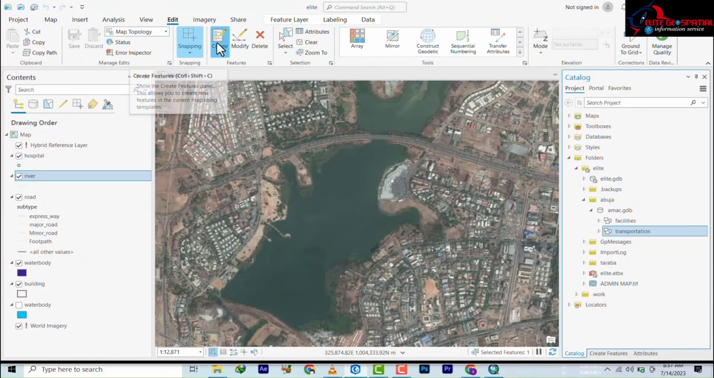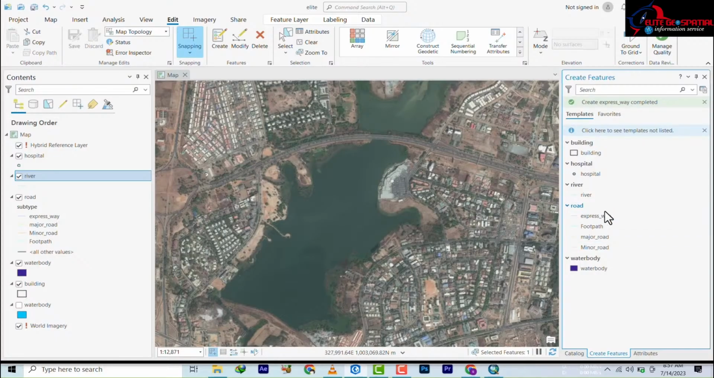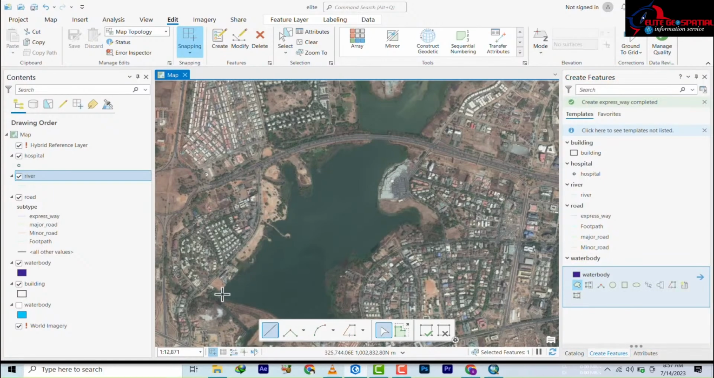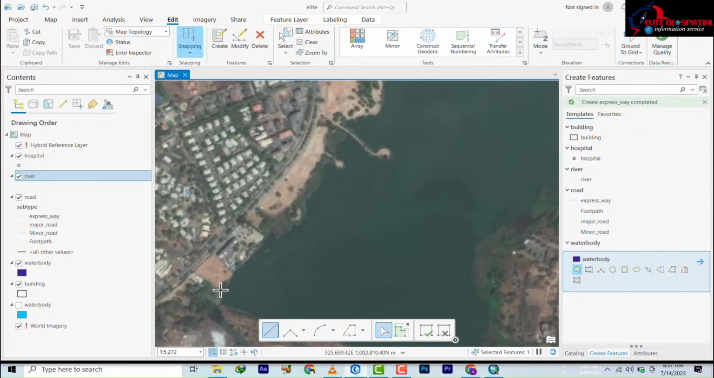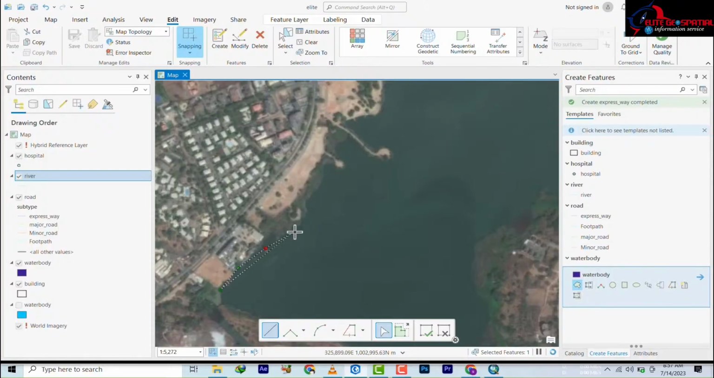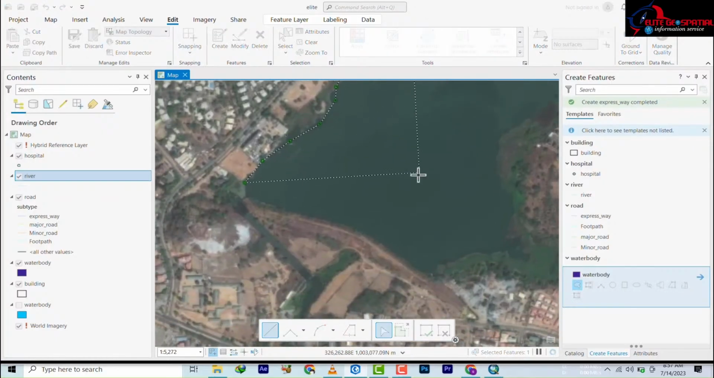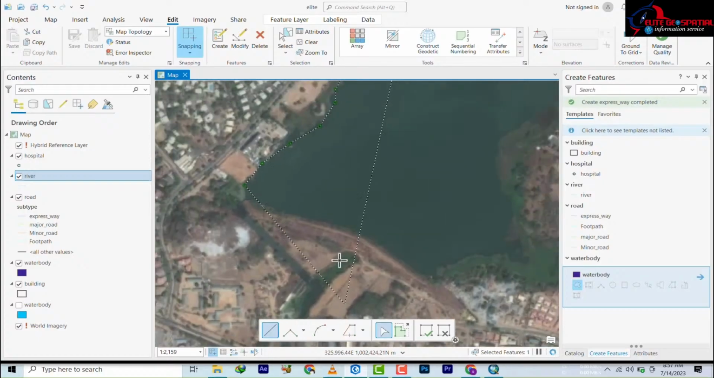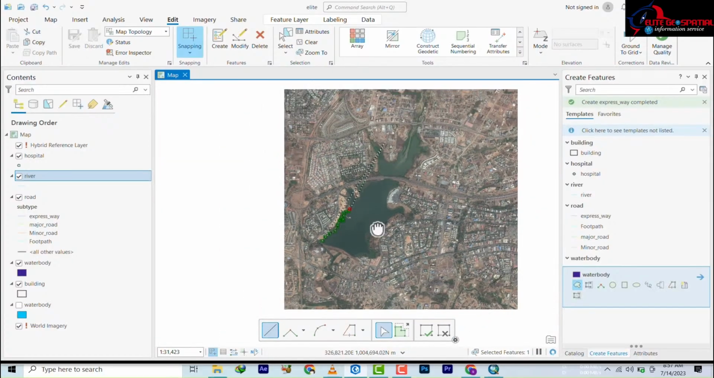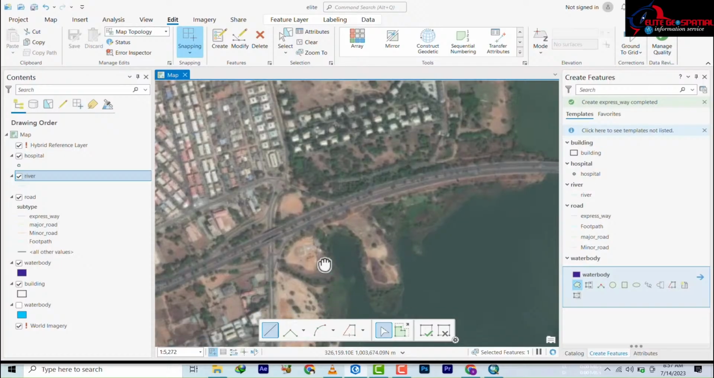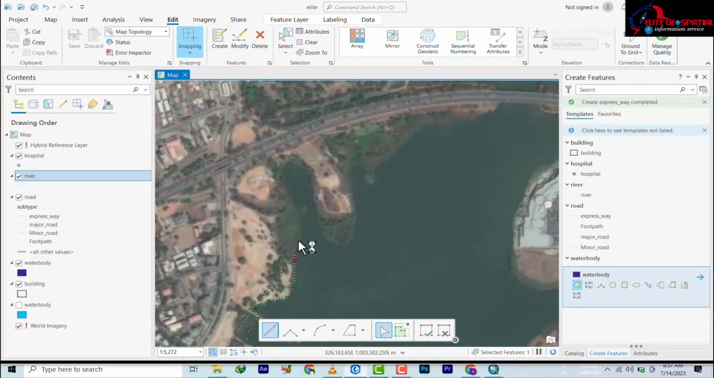Okay, so you click on the create features tool, and we're going to select water body here, and it says it's polygon. So we're going to just move and make selection along the river bank. So let's reduce it a bit so that I can move. Alright, so move.